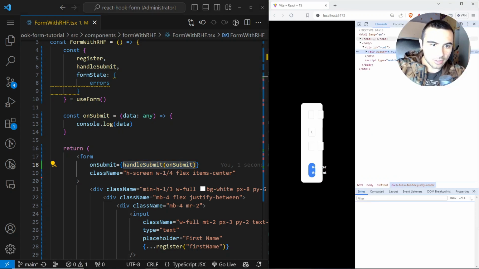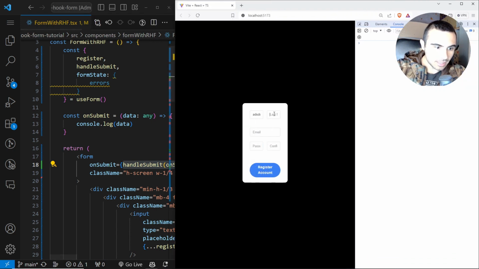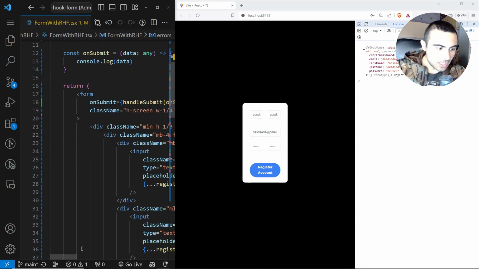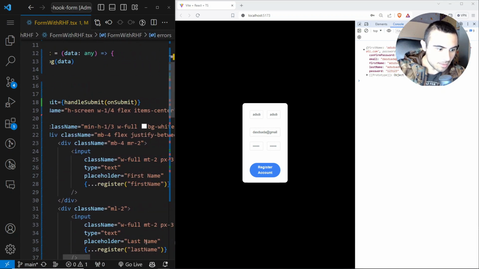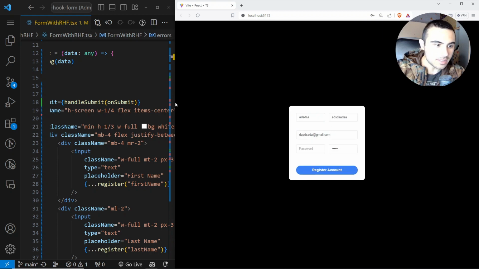So right now if I click on inspect, let me just get rid of those errors, and I try to write something, 1 2 3 1 2 3 1 2 3 1 2 3, click on register, and this data is not the event, it is basically what we have registered here. As you see, first name, last name, password, confirm password, and the email. If I write something like that, here it is empty, we have nothing. Okay, but we have no validations, that's why.